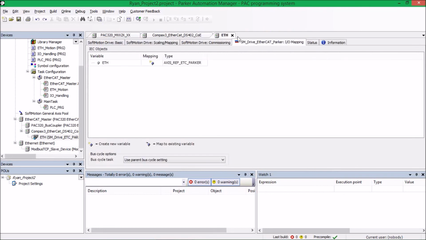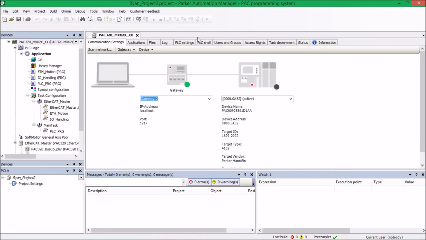So once we've set up all that, the next thing and the last thing we have to do is go online, make sure we're connected to the PAC, and start the programming.